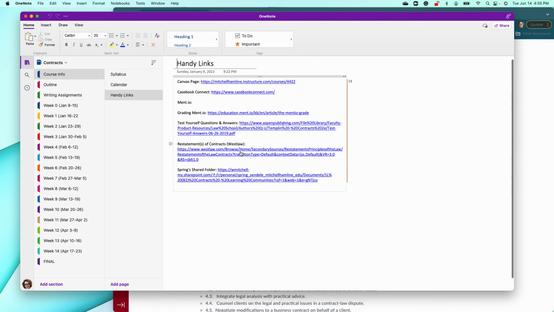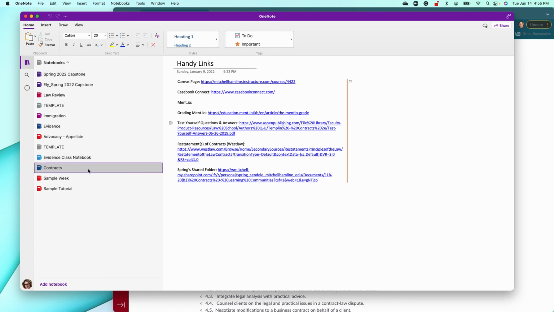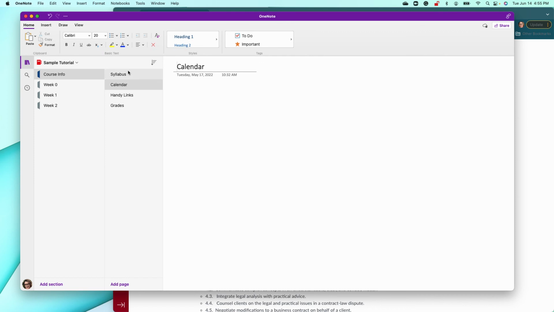These are just some of the research here. We had a study group here, that kind of thing. So those are some of the websites that we use for the course. So that's typically what I would put in that course info tab: the syllabus, calendar, handy links, and then grades. And so that's kind of standard across the board. And then it's kind of just an overall course tab. That's where I would stick anything that has to do with the course itself.